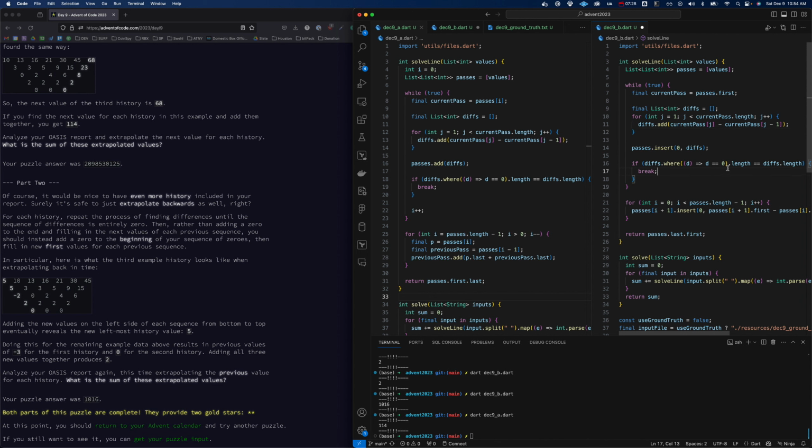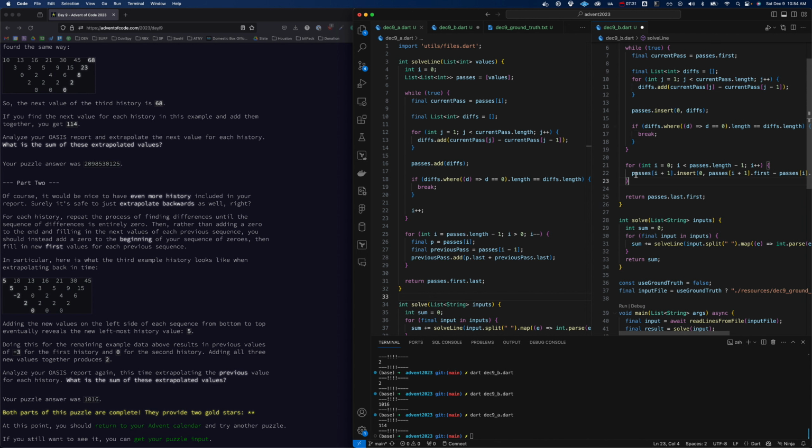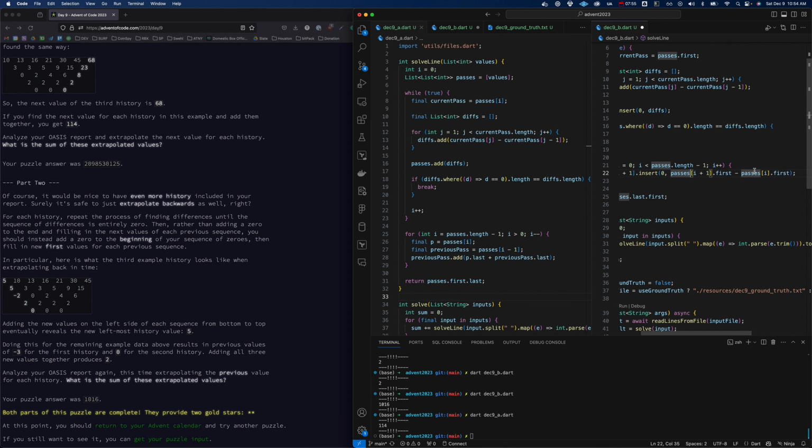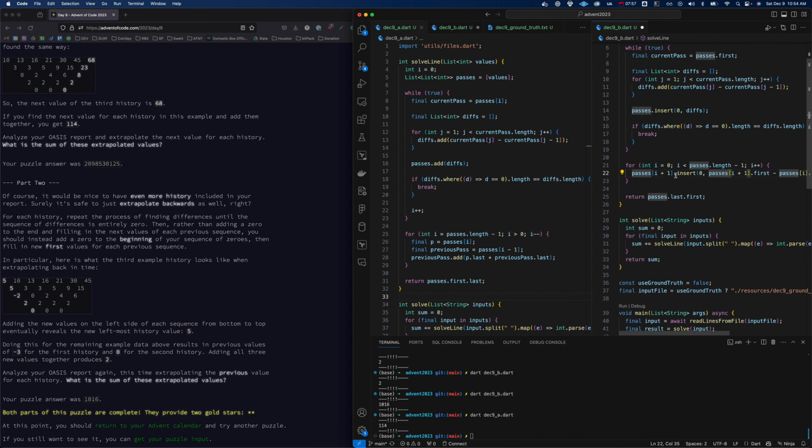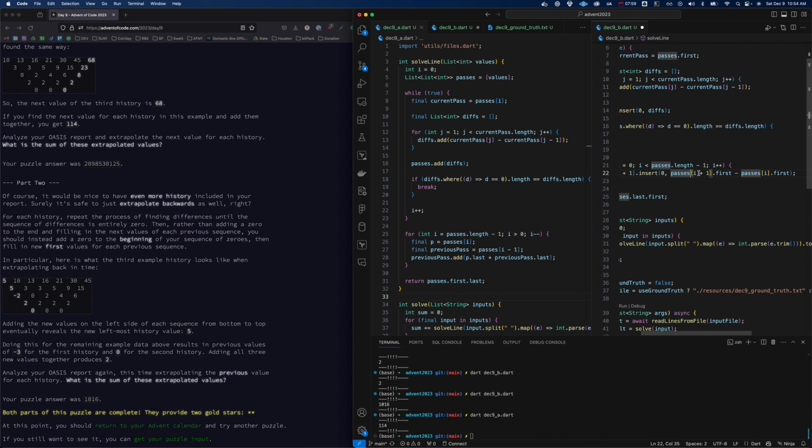And then we do the same sort of thing. Then at the very end of this, it's just a little bit different. We're actually going to not do it in reverse order. We're just going to do it in forward order, essentially doing a normal for loop. And similar here, we're taking whatever this I is, so we're going to the next pass, essentially, and we're going to insert at 0 the last pass's value minus, so basically the same number, the last pass's value first item.